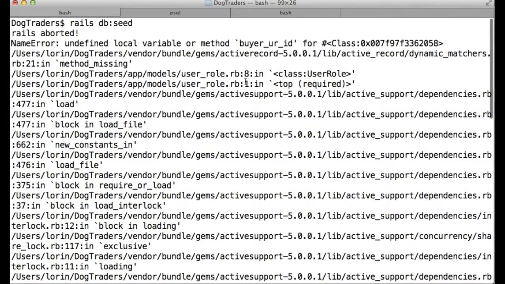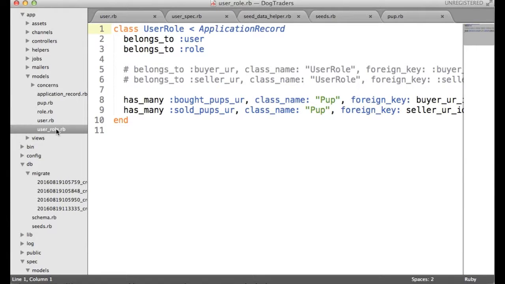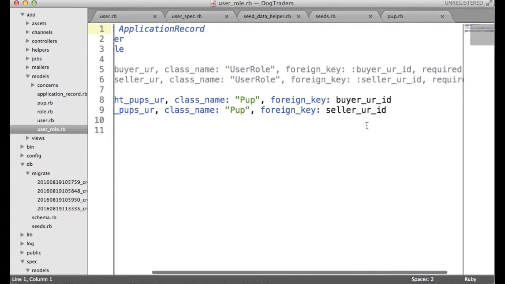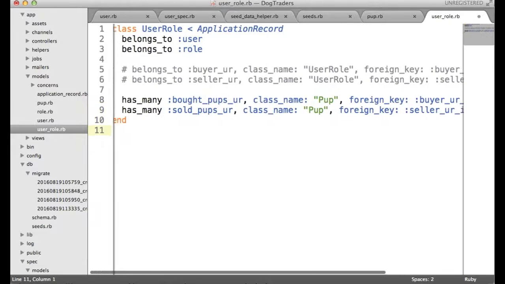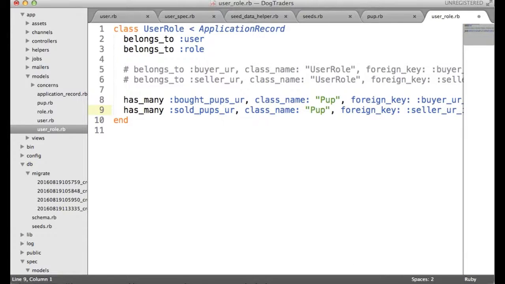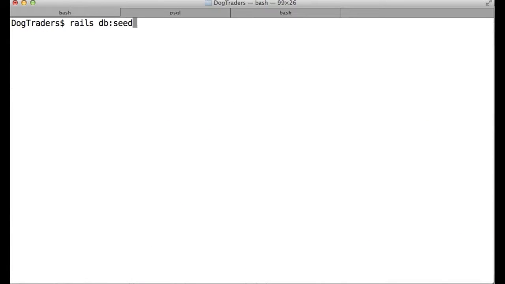But a problem exists because: undefined local variable or method buyer URID. That's not actually how it should be, is it? All right, let's go back over. And the user role. These are symbols. Sorry if I've led anybody astray on this. I think I screwed that over. Let's try this again. Okay, now we're all seated.